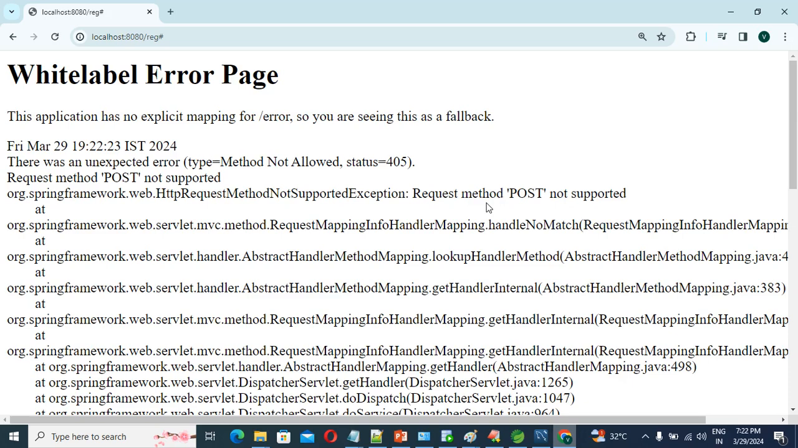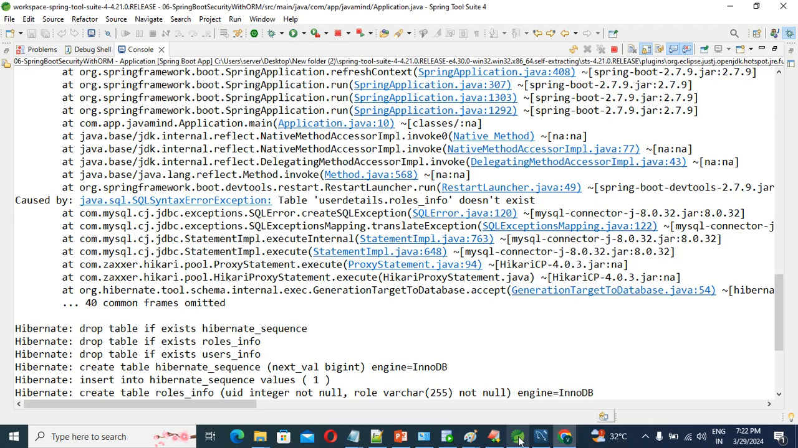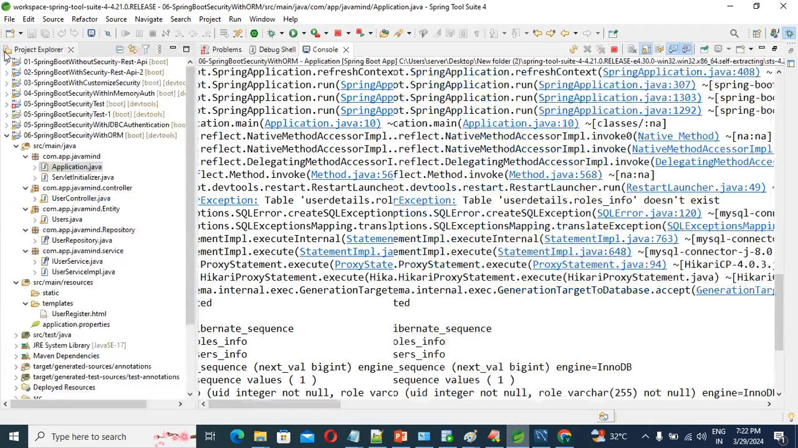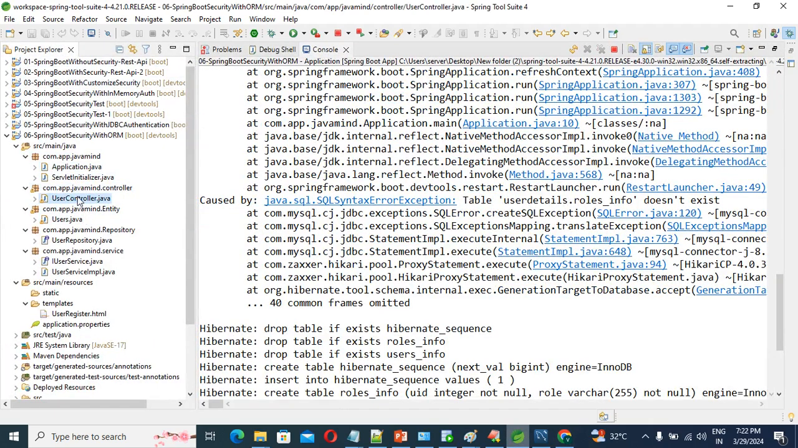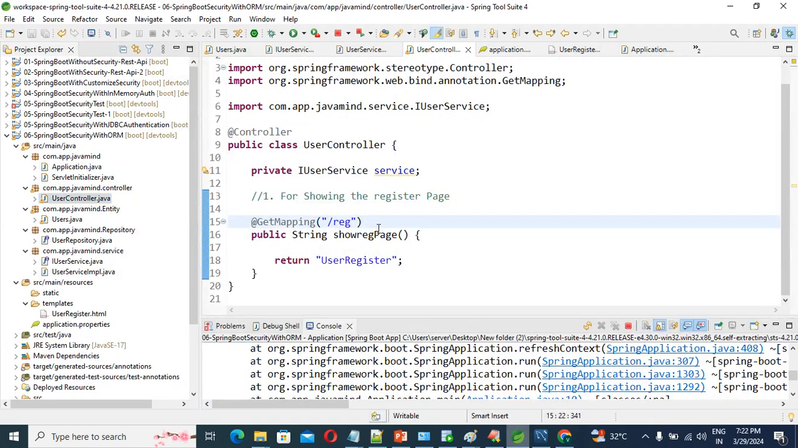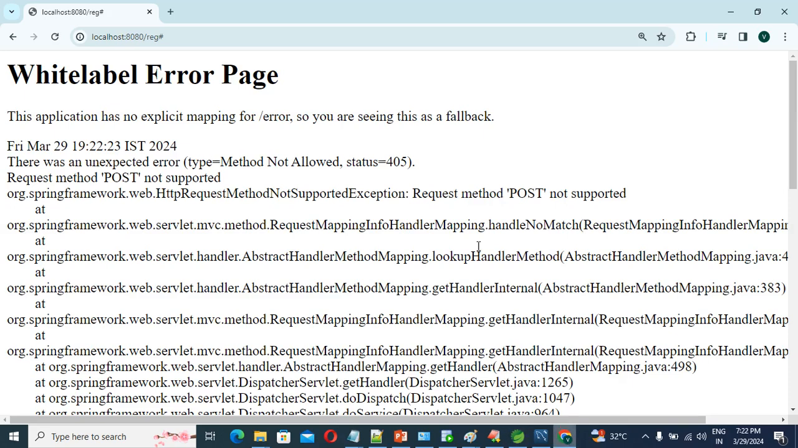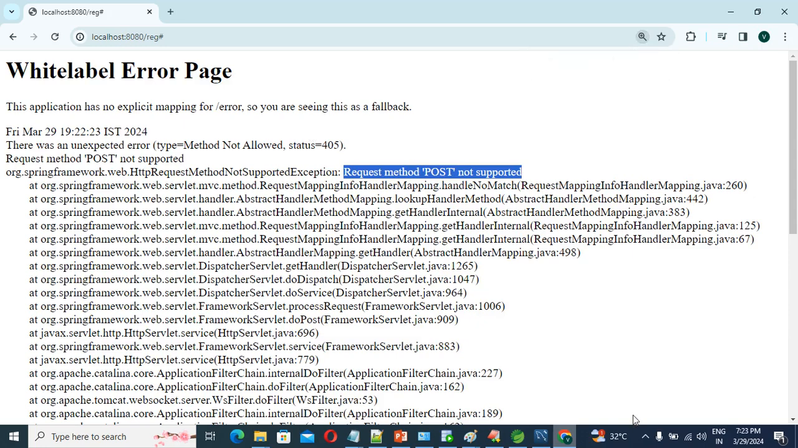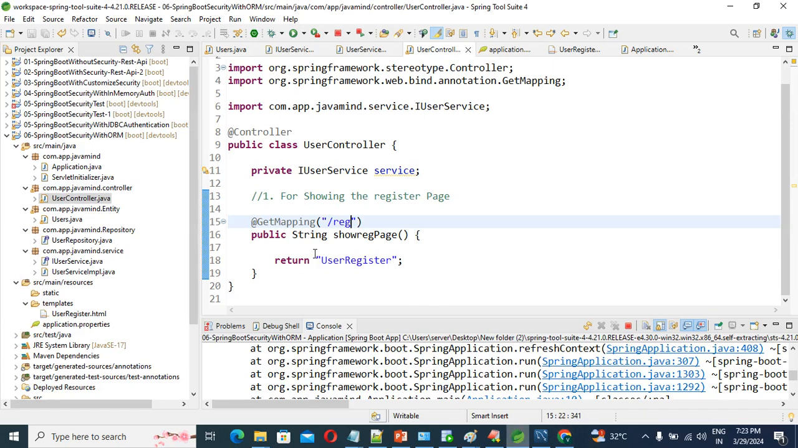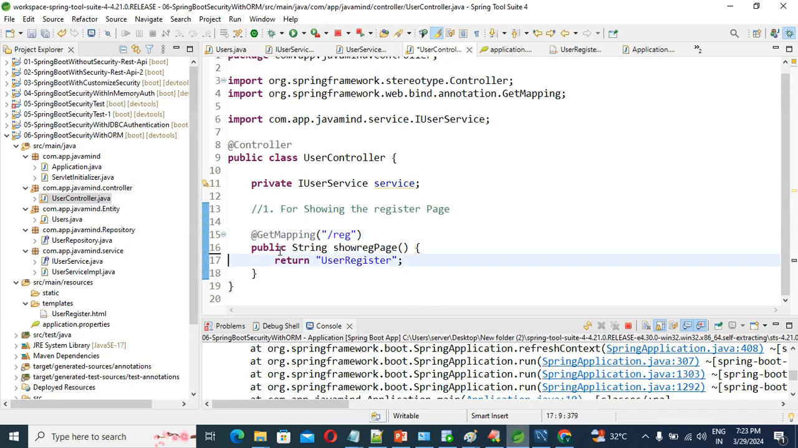It is showing request method post not supported because we are not redirected to a post call, right? Only we are going to redirect to the register page, right? What we could see here in the controller is we will have only one endpoint, right? We don't have any post call. That's why it's showing request method post not supported. So guys, for that purpose, in our controller we need to write one other method where we can see the stored data, right? What we have, save the data.